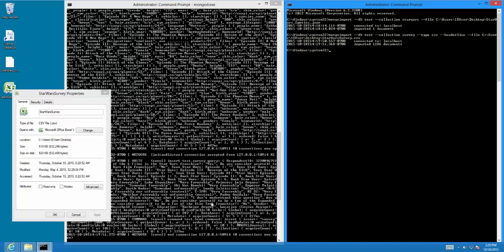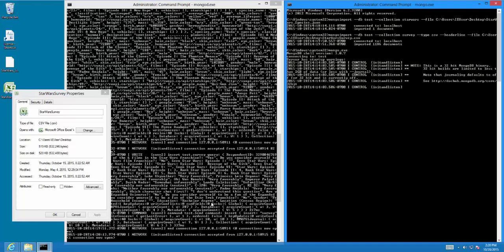I can now open up a Mongo Shell by executing the command mongo.exe, and I can execute Mongo Shell commands such as show dbs, which shows me that I have the local database and test database. I can also say show collections, and I see that I have 3 collections: the default system indexes collection, survey, and starwars.